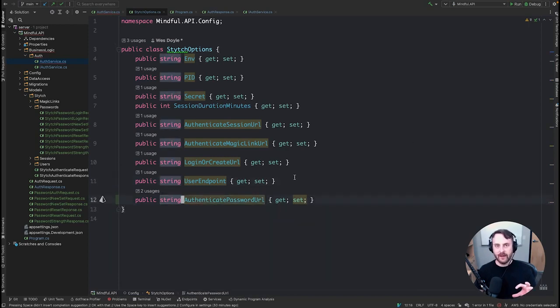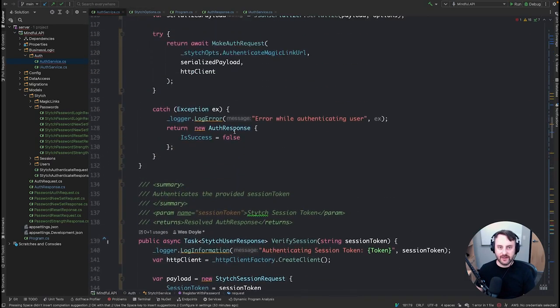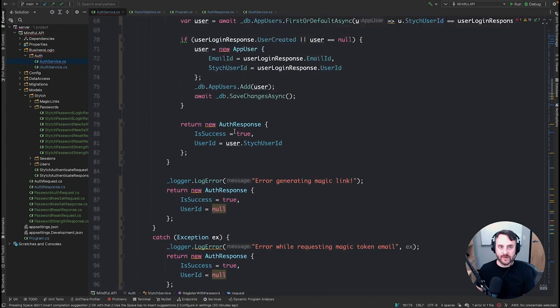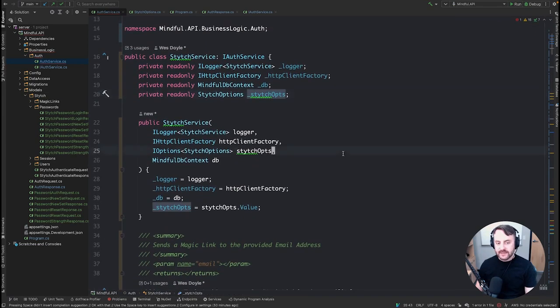Now this value is bound to this object using the .NET options pattern where we can inject an IOptions interface into a class. Let's take a look at that. So here at the top of auth service, in the constructor, what's happening is we're injecting IOptions of type Stytch options, this generic type, into our Stytch service constructor. This is our auth service. And we're setting the backing field, which is of type Stytch options, to stytchOps.Value.